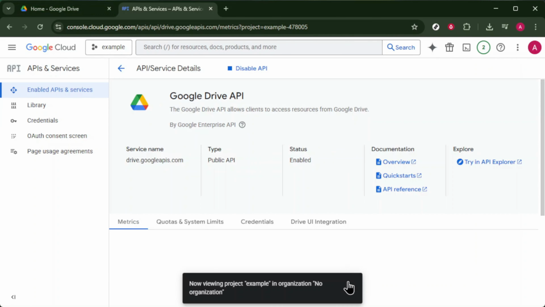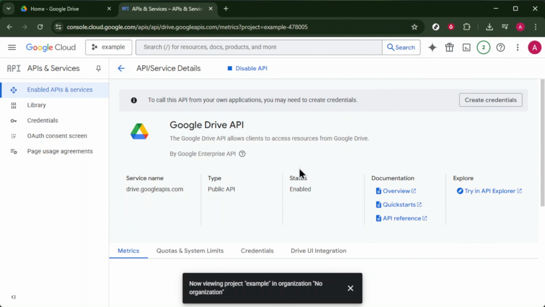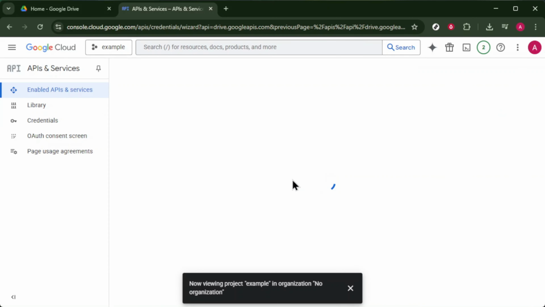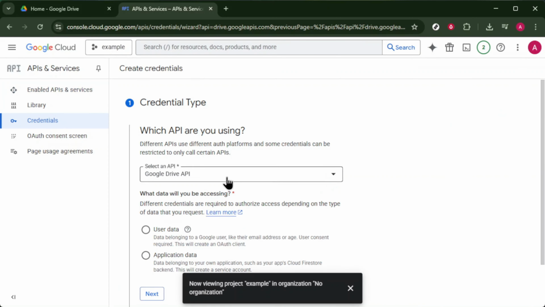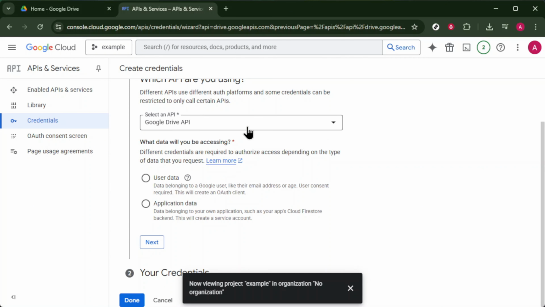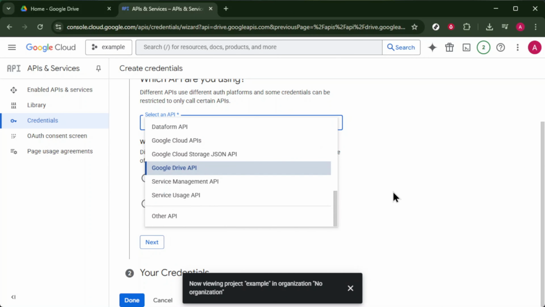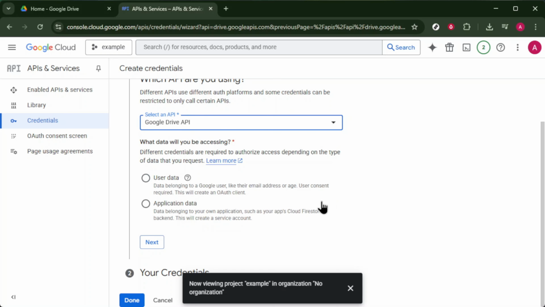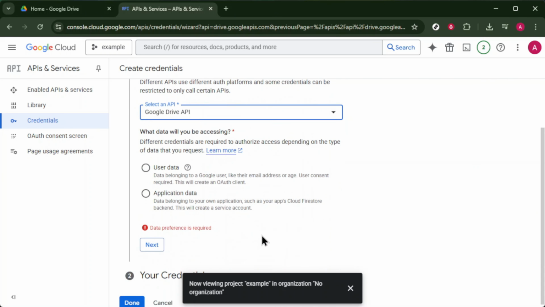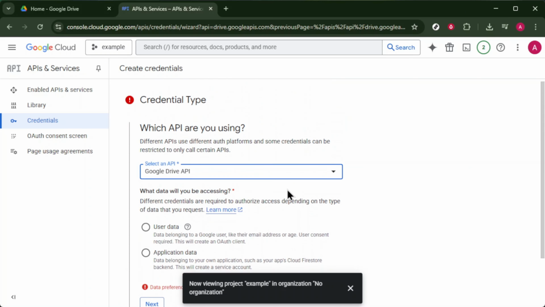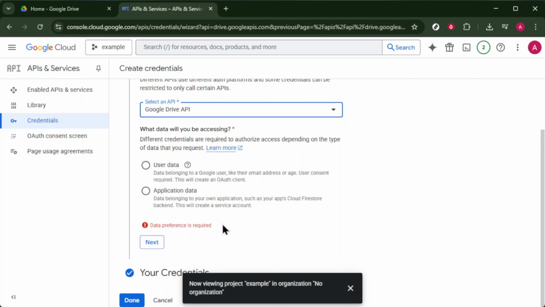Once the API is enabled, the next step is creating credentials, which are crucial for your project to communicate securely with the Google Drive API. Click on Create Credentials and select API Key. You might experience a slight delay as this process completes. Once your API key is generated, make sure to copy it immediately. It's a good idea to save this API key in a notes file for easy access because you're going to need it very soon.